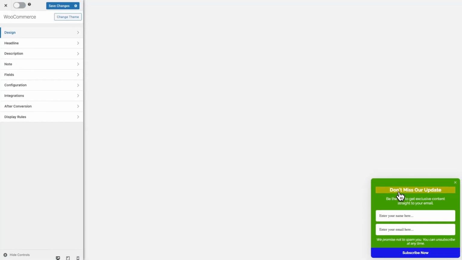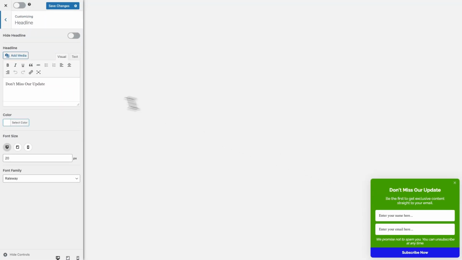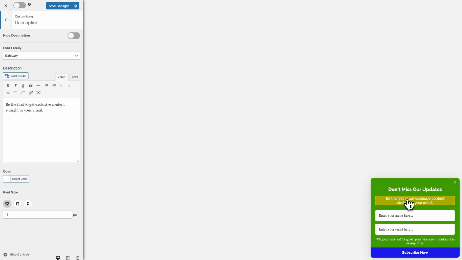If we click on an element on the opt-in itself, we'll see its menu open on the left-hand side. For example, this one is a headline. So we can go ahead and hide the headline by toggling this switch. We can also make changes to the color, font size, and font family. And the same applies to our description. We're able to make similar changes using similar controls.